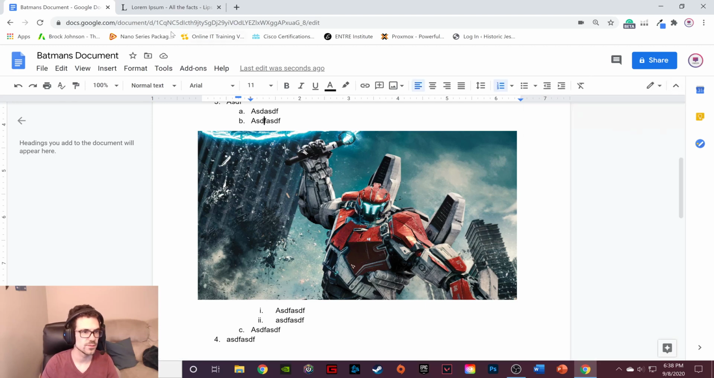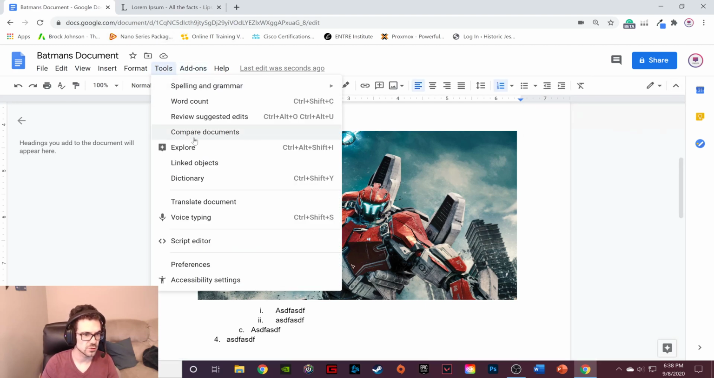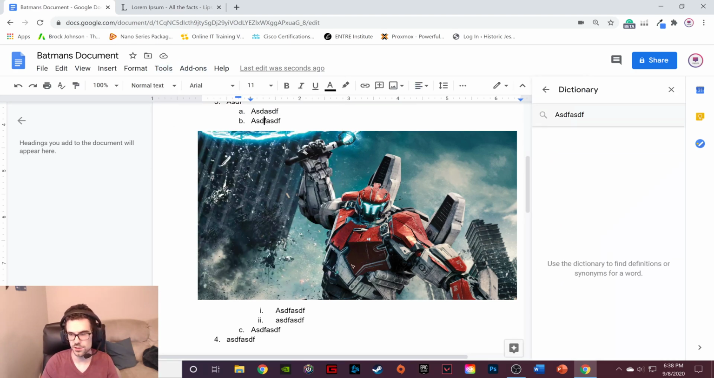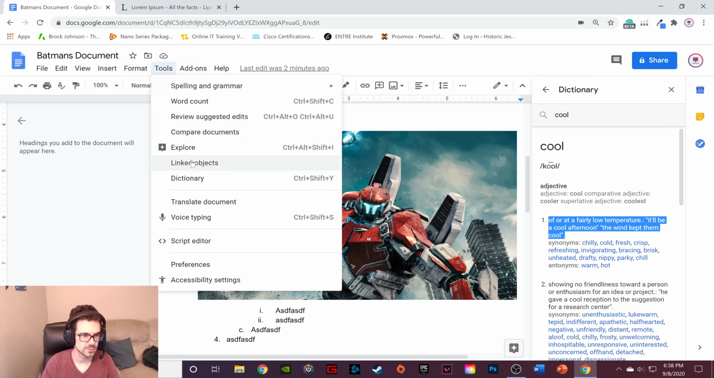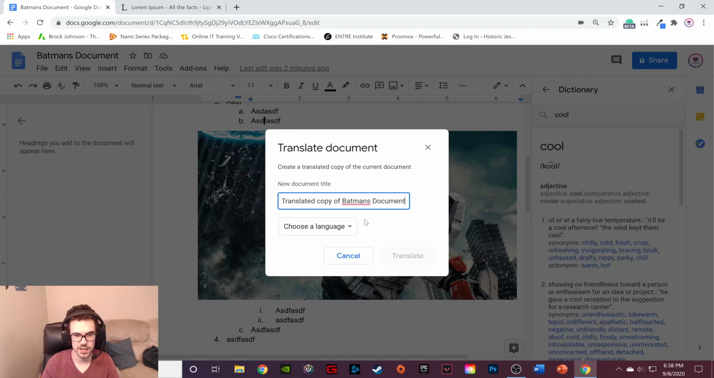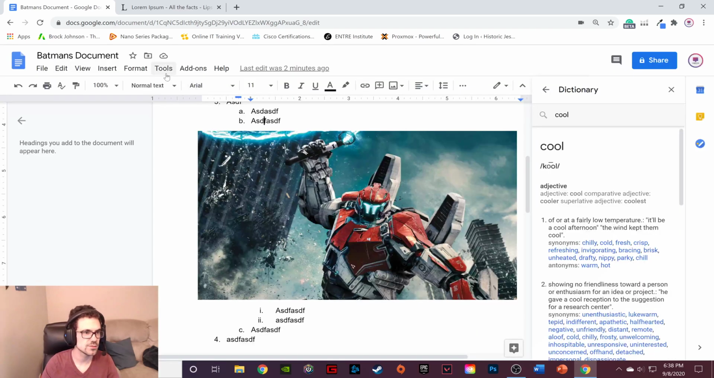So that's helpful. And then some other tools are linked objects. You can link objects in a dictionary. You can search for the definition of a word. Cool. There we go. Copy that definition, drop it right into your document. You can translate the document as any language you want to.